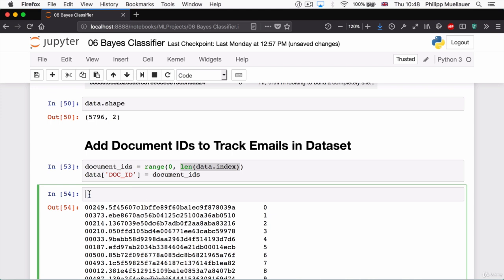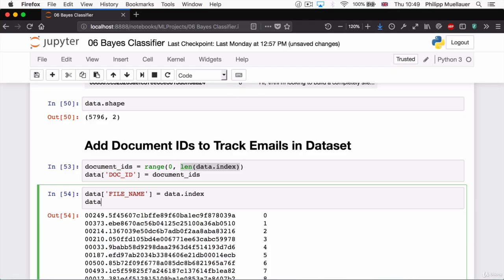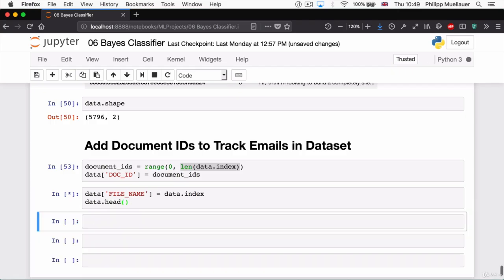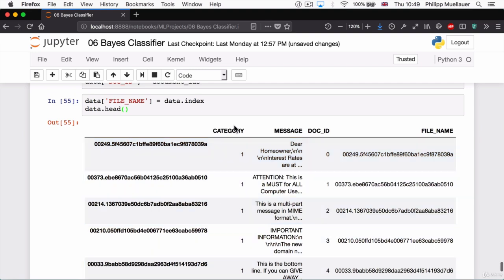All right. So this is what our new column looks like. Fair enough. Now let's shift all these file names into another column. I'll say data, square brackets, single quotes, FILE_NAME, all in caps, is equal to data dot index, the index being these file names right here. This will create a new column with all these file names. So if I say data.head, now what we see is we've got our index, we've got our category here, we've got the message column, we've got the document ID column, and we've got the file name column, which at the moment is the same as our index.